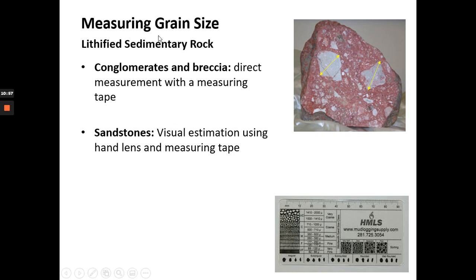For sandstones, you can identify it's a sand just by looking at the grains, right? Because the grains will be visible just by looking with your naked eyes. But to be more accurate, you need to determine whether it's very coarse or medium grain, right? So you use a visual estimation method. You have this grain size card. You can buy this online from geological societies also, right?